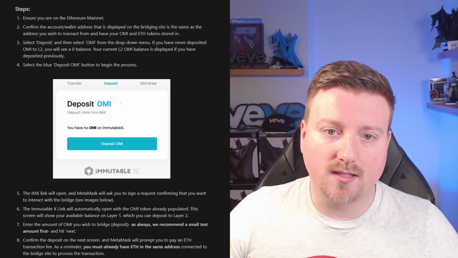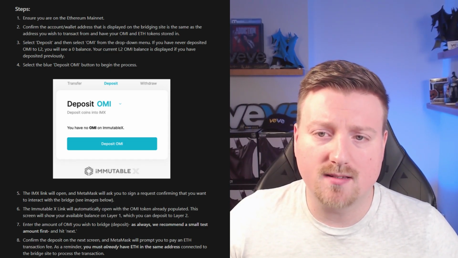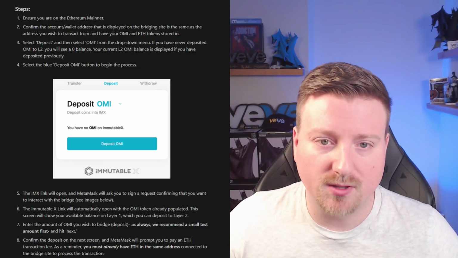Now that we've connected our MetaMask wallet to the IMX bridge site and confirmed that it is the same wallet that holds our OMI tokens, we are going to click on the deposit button and select OMI so that we can add OMI tokens to Layer 2. Once you click deposit, the IMX link will open and MetaMask will ask you to sign a request confirming that you want to interact with the bridge.